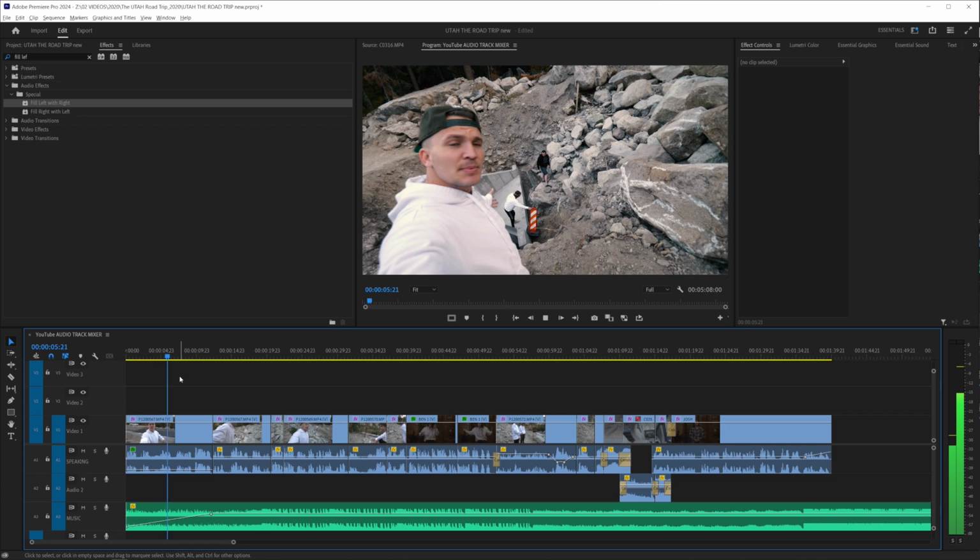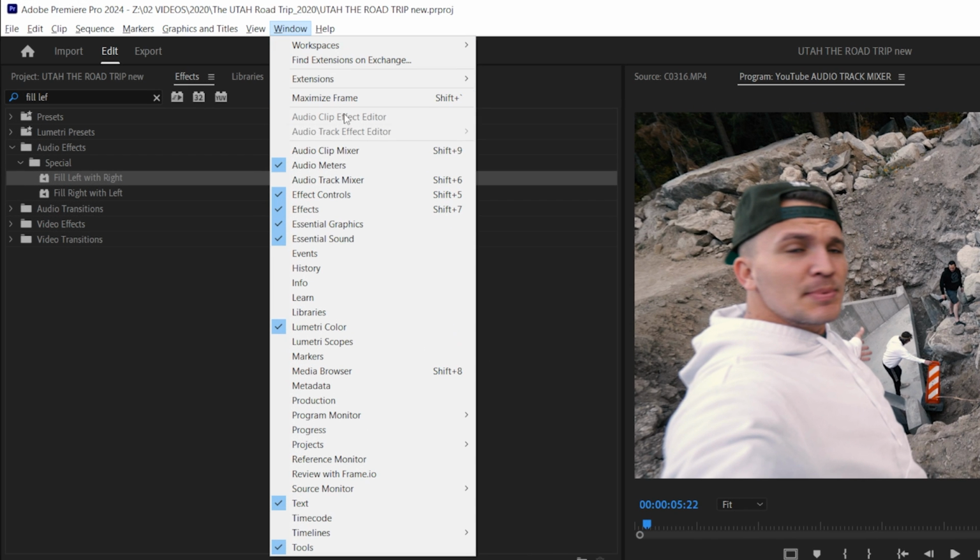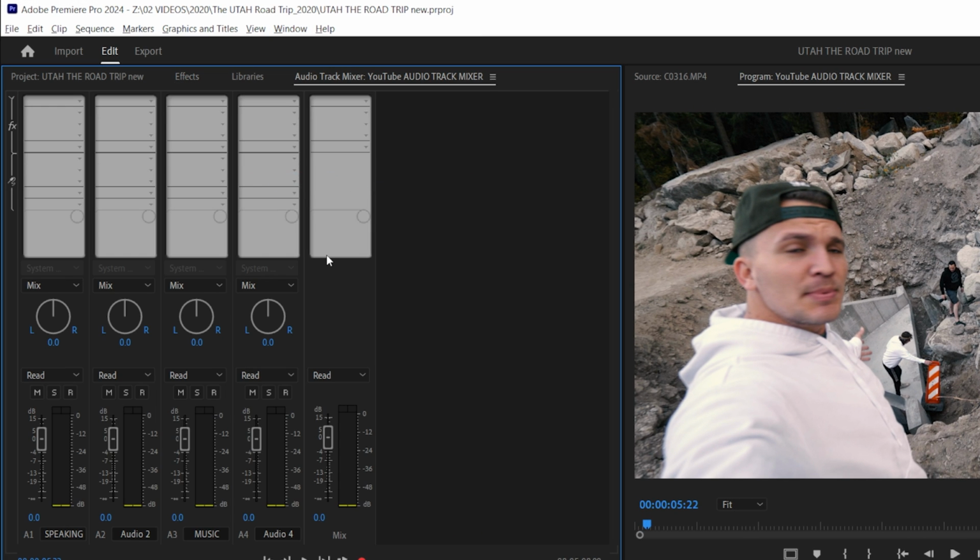But what happens if this is on all of your videos and you need to apply this effect? Yeah, you could just copy and paste them, but this is where the audio track mixer comes into play. All you have to do is go to Window at the top and then click on Audio Track Mixer.